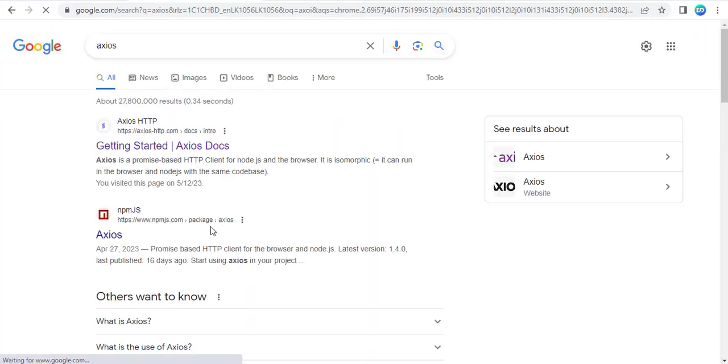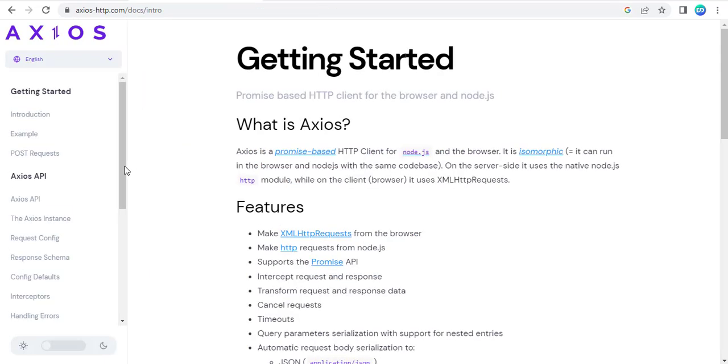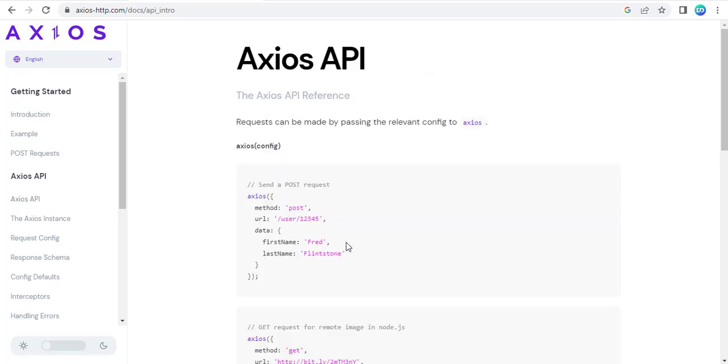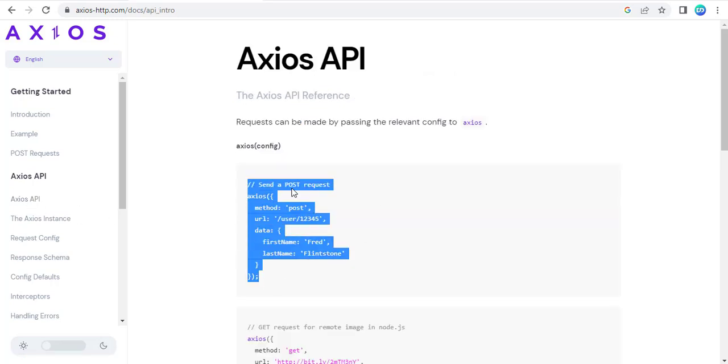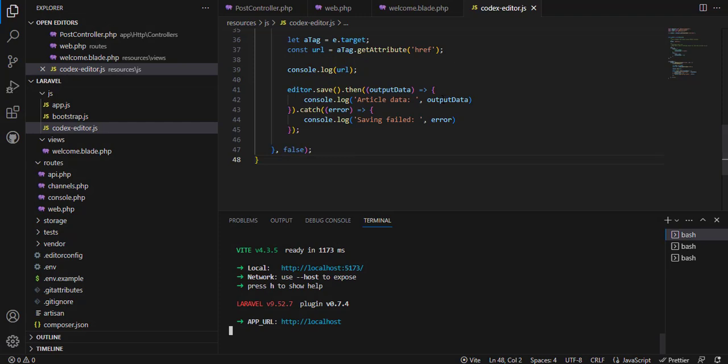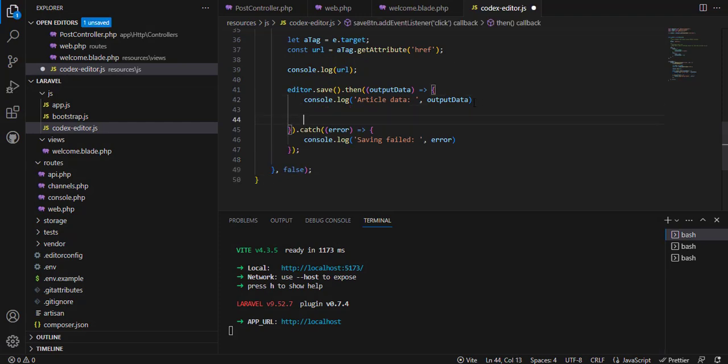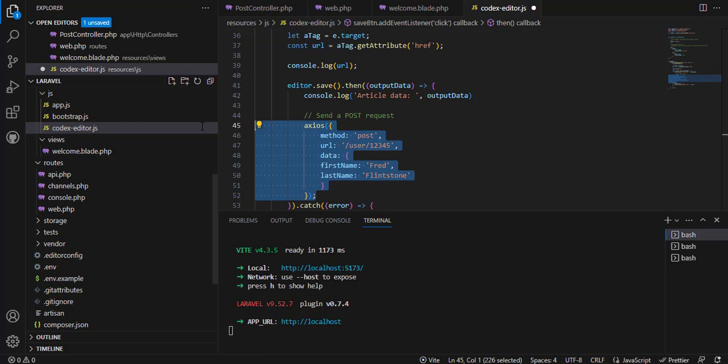To make a POST request to the Laravel backend, go to the Axios official website and view the Axios API section. Copy this code and paste it into the callback function in the Editor.js save method.